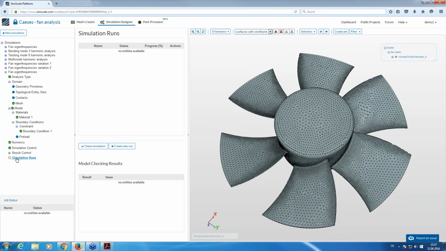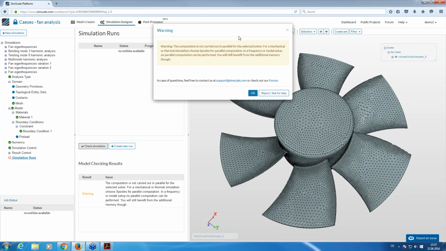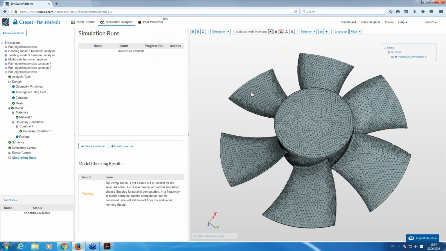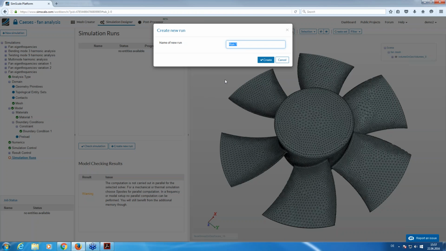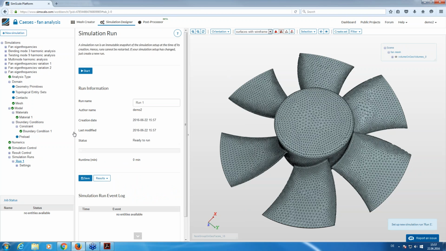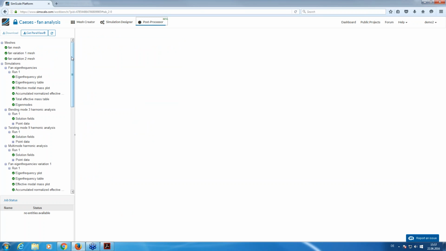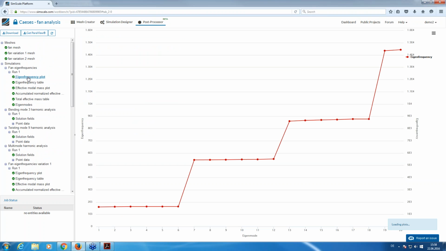The last point that needs to be done is that I can check on my simulation. It will tell me that this is not carried out in parallel, but we also do not need to do this for now. And I will simply create a run here. Checked again. Name it run 1. Take the default setting, and now I need to hit start, and it will simply start here on the bottom. You see the job status I run, which will result in solution fields that we can look at. And as I have to speed up a little bit, I will simply show you what comes out of this analysis type. What we get is a frequency plot that shows us all the eigenfrequency values for this setup.